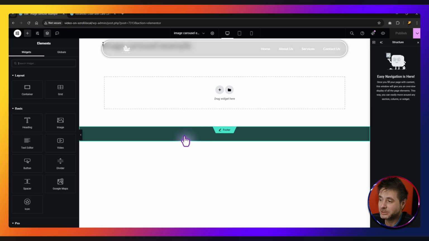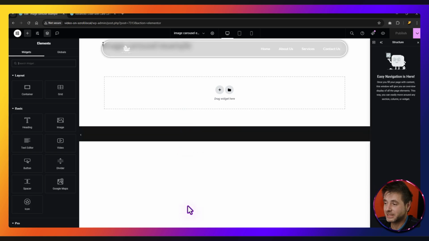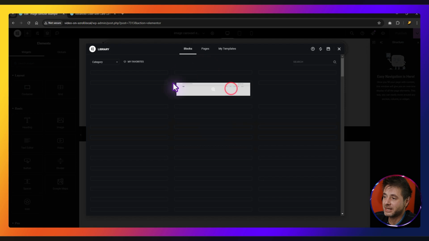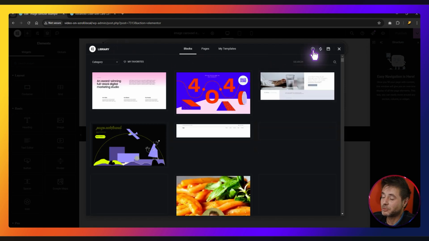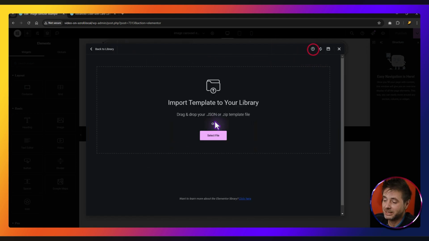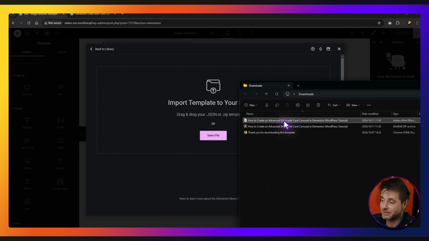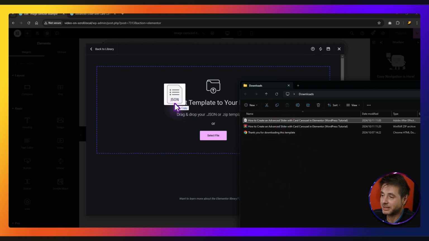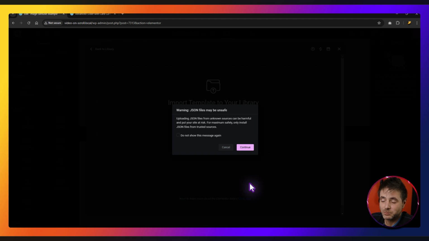Here in the Elementor page builder, if the pop-up for the library doesn't appear, it's this icon right over here. What you're looking for is this import template button. We're just going to click that quick. And here in this window, we're going to take that template file and drop it right in there. It is going to give you this warning. You don't have to worry about it. It's standard for all template imports.